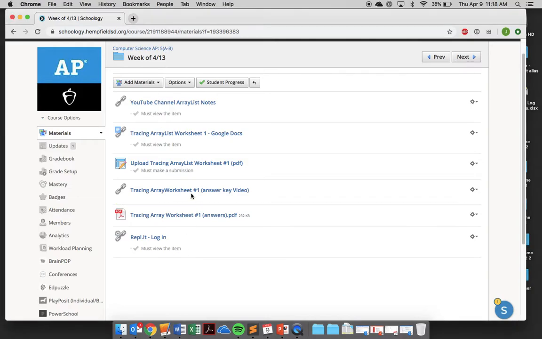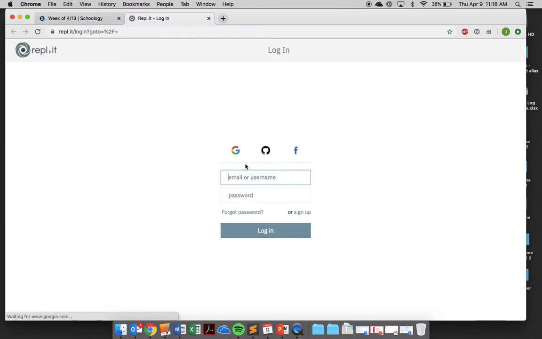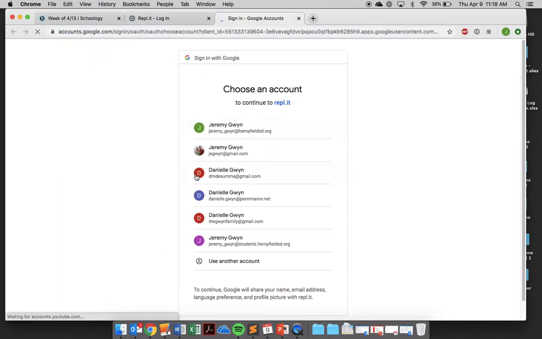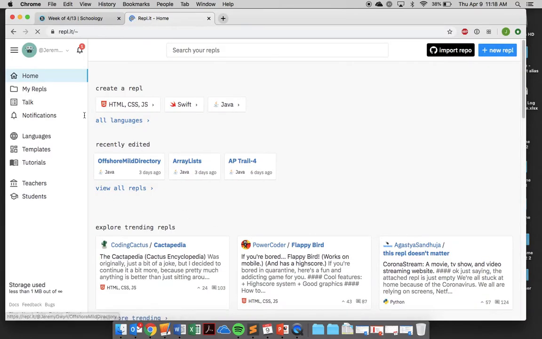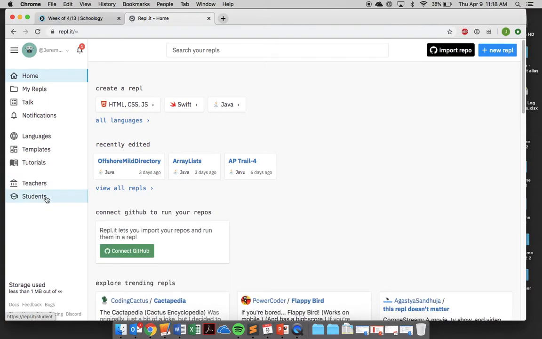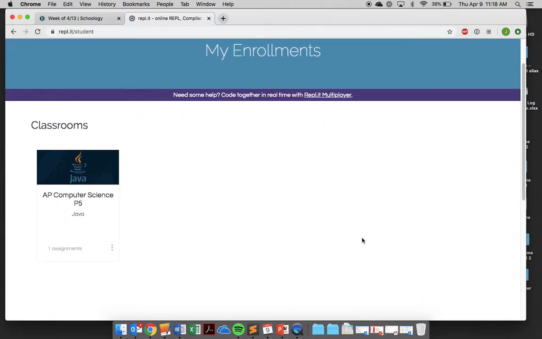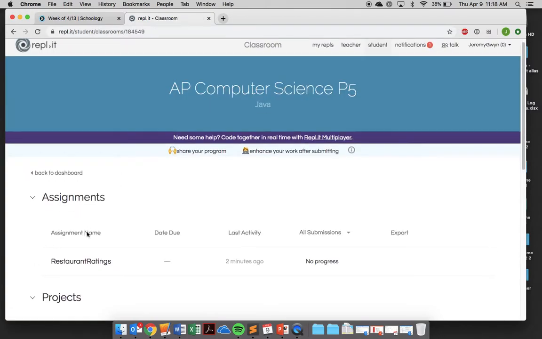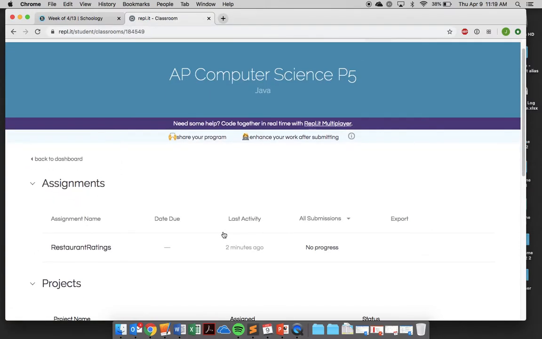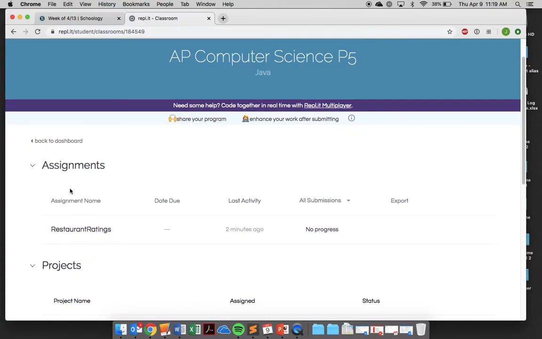Once you've done all of these, you come down and you do the Repl login. So once you log in to Repl, it should take you to a page that looks something like this. Yours might be a little bit different, but I think yours will look like this as students. So your first thing to do is pick the AP Computer Science Period 5 Java. And you can see under assignments, I took out any of the other ones, and there is this assignment called Restaurant Ratings. So this is what you're going to need to complete.